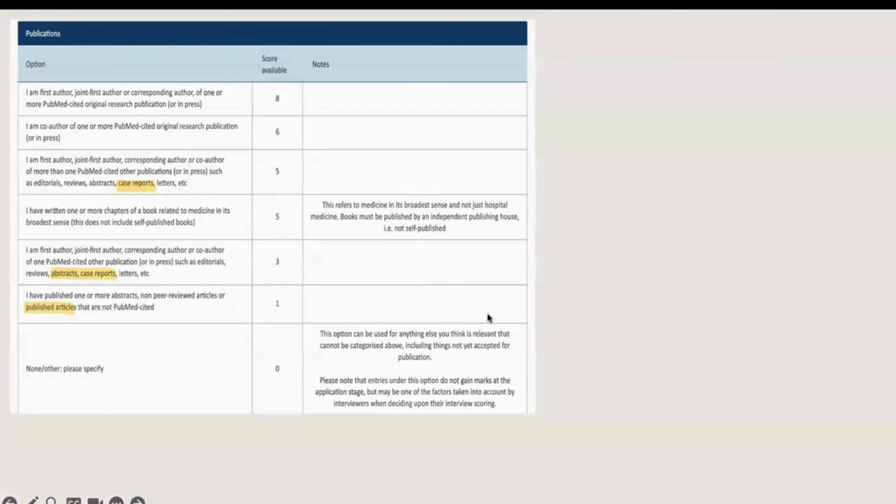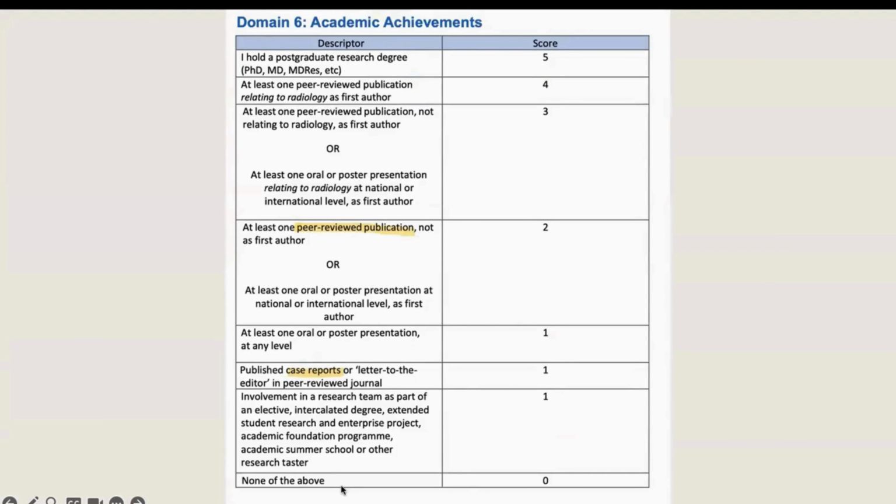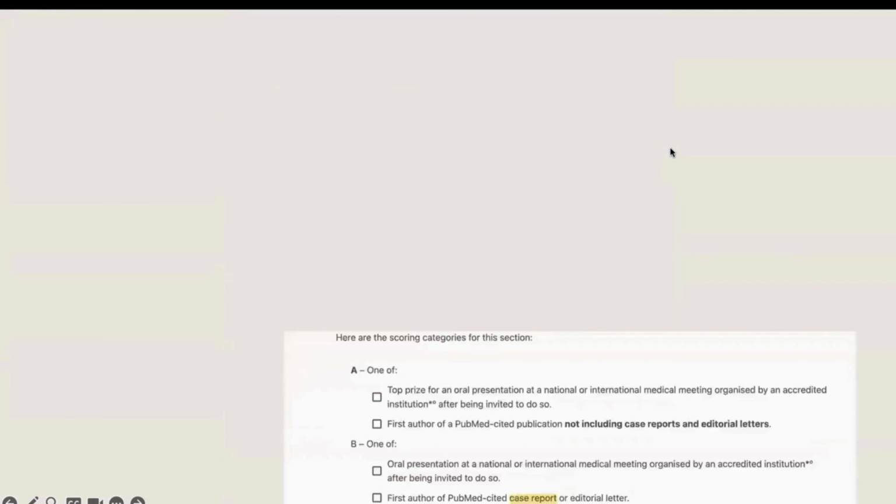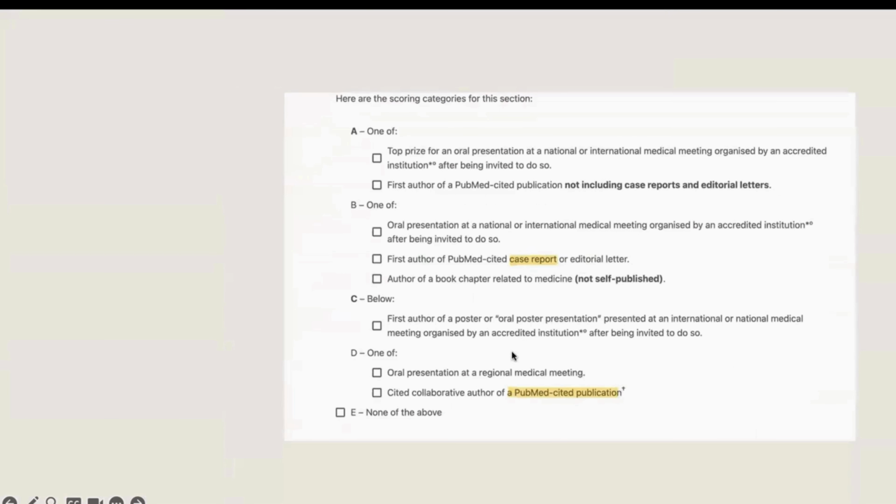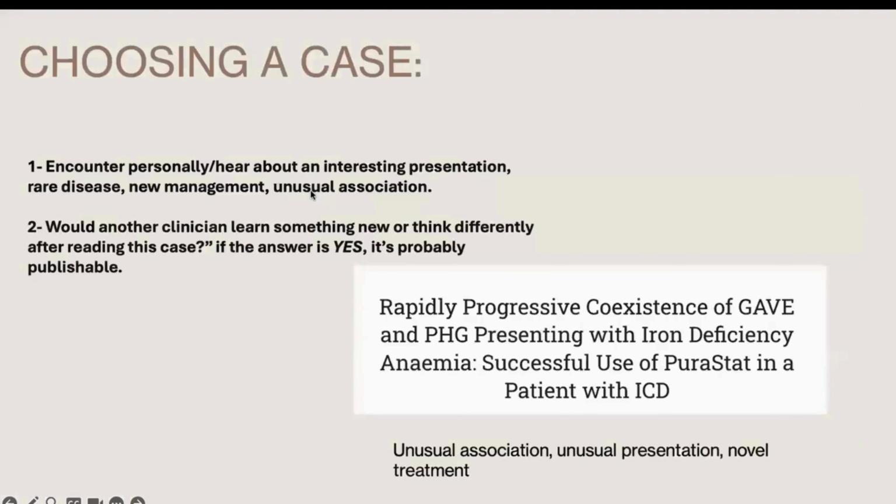This here is a screenshot from the IMT self-assessment criteria. As you can see, you'll have to have published articles, abstracts, case reports everywhere, and it gives you a fair amount of points. This one here is from the radiology training application. Again, peer review publication, case reports gives you a lot of points. And this one is from the CST, core surgical training: case reports and PubMed cited publication. Keep that thing in mind, PubMed cited, because we're going to talk about it in a few minutes.